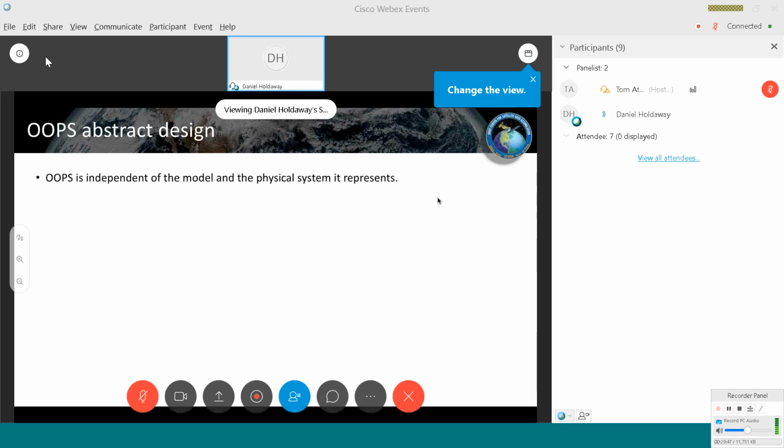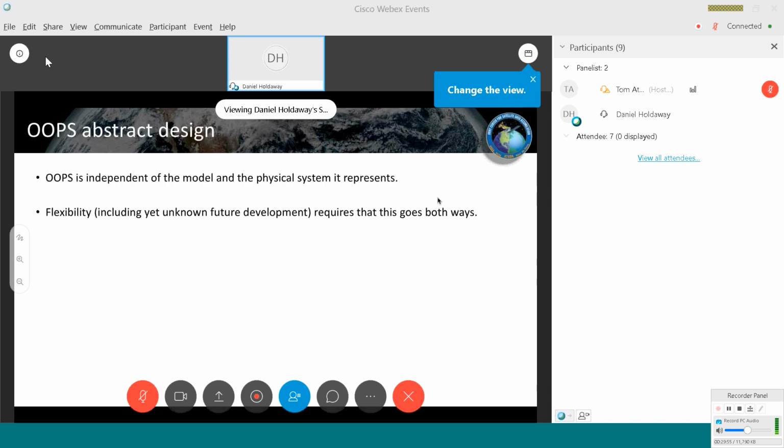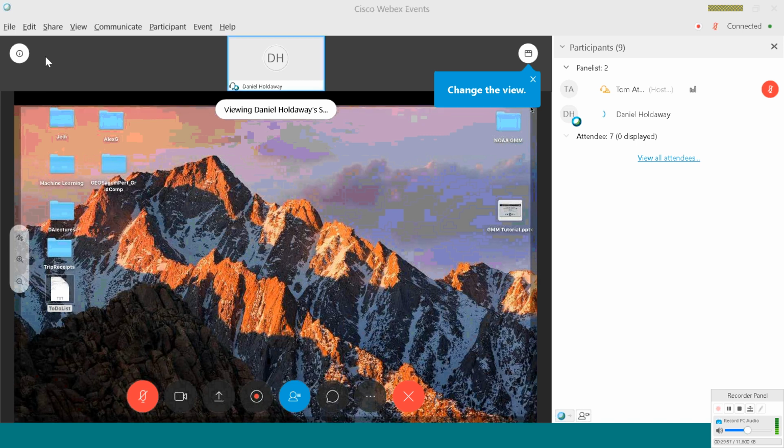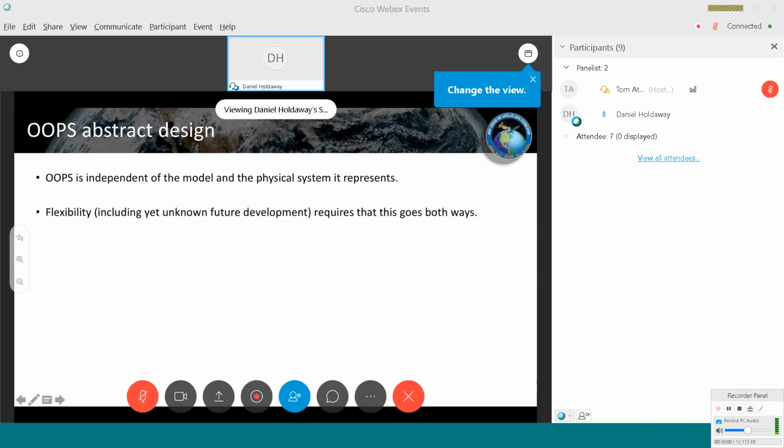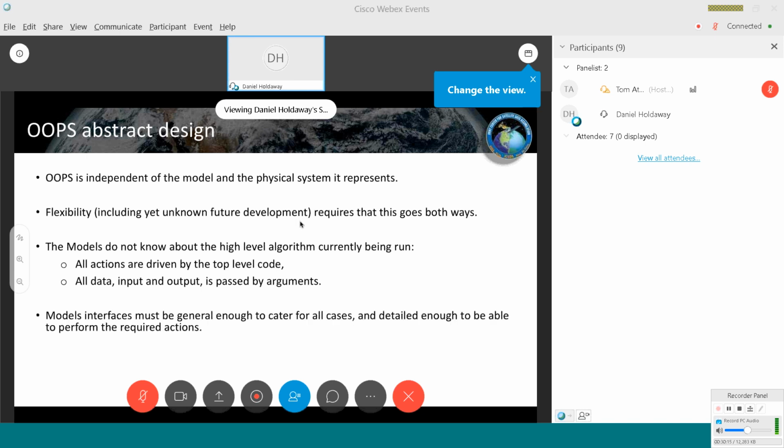So OOPS has a very abstract design, independent of the model and physical system, and flexible. The models don't know the high-level algorithm currently being run. All actions are driven by the top-level input and output. All data input and output. Model interfaces must be general enough, yet detailed enough, to be able to perform the required actions.